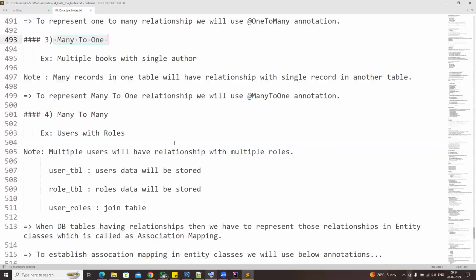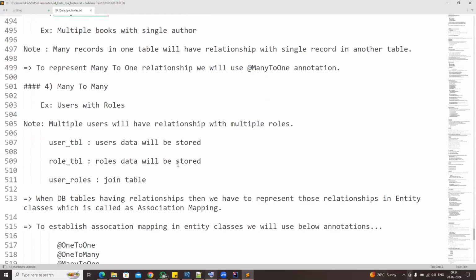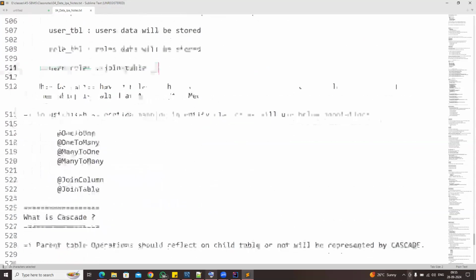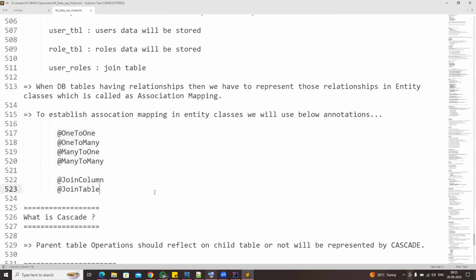And the next one, many-to-many relationship is available. Multiple users have multiple roles. Users data will be in one table, roles data will be in one table, and user roles will be available in another table with the join table concept. And these are the annotations we are going to use to represent those relationships.